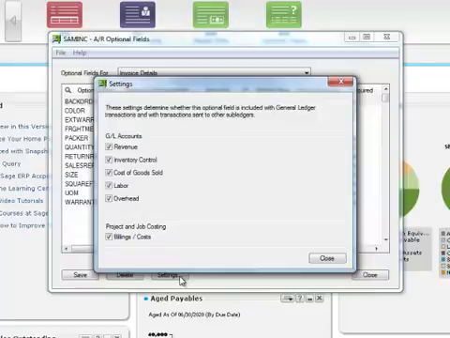Note that for this to work, the optional fields used in a transaction must match those used for the applicable accounts in the general ledger. Importantly, if you choose to send optional field information to the GL, you should do so judiciously. Cluttering a GL with superfluous information can cause it to become unwieldy and slow.